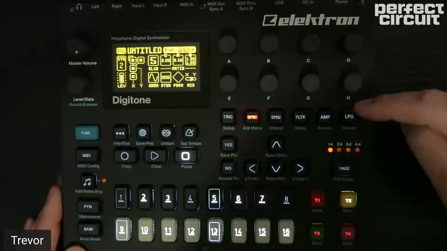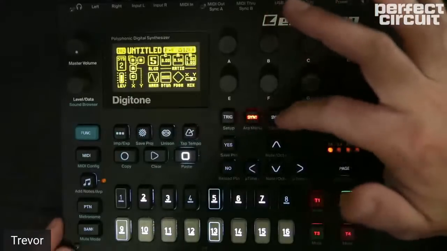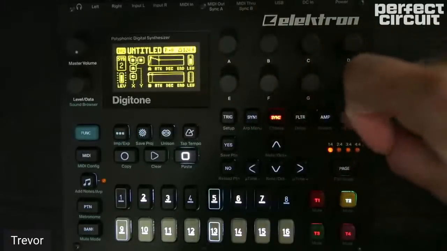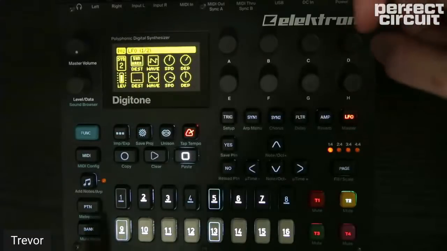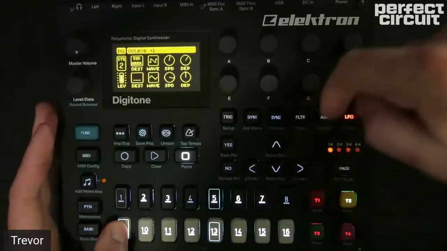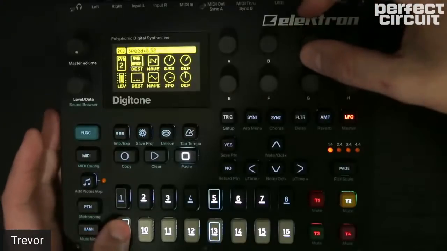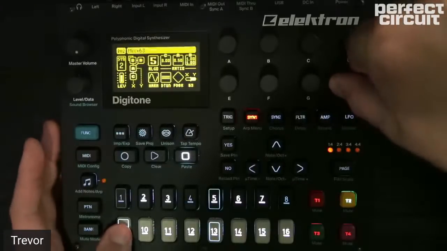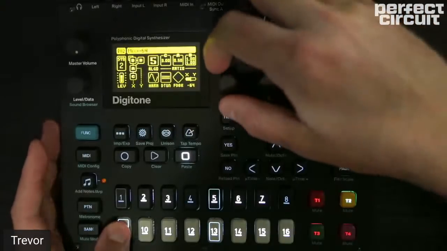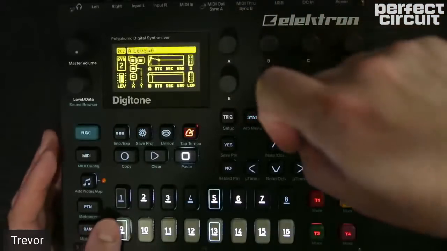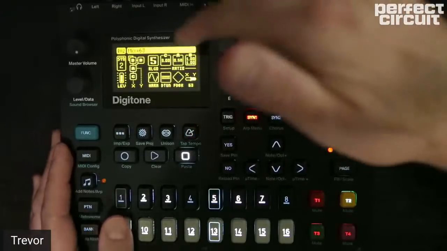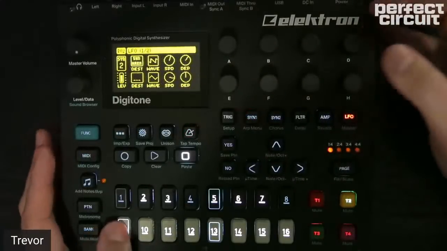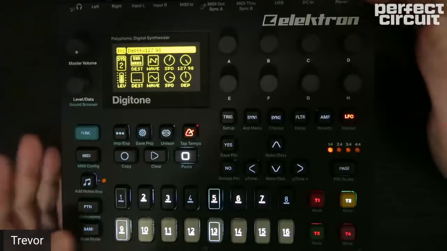Another really cool thing about the LFOs on the Digitone: you still have quite a few envelopes, but you don't have one envelope for each operator like you would on some FM synths. But these LFOs you can use as envelopes. So here I'm changing the wave shape of A with this LFO modulation, and I'm using it as an envelope.